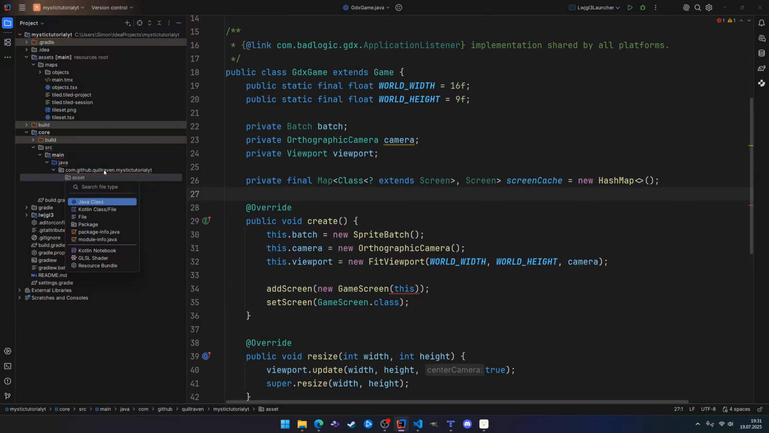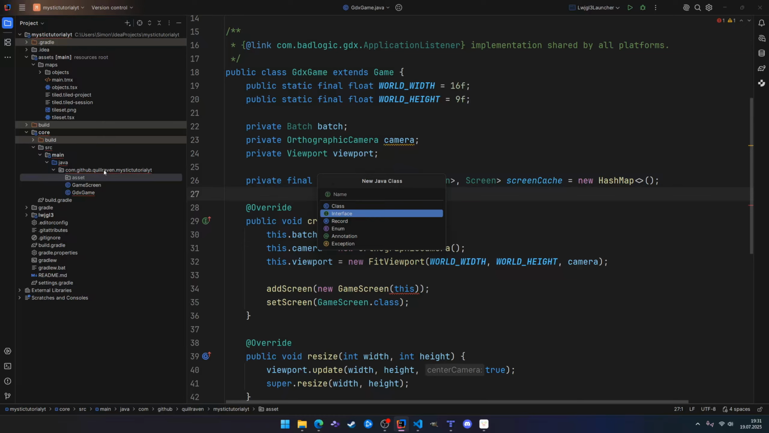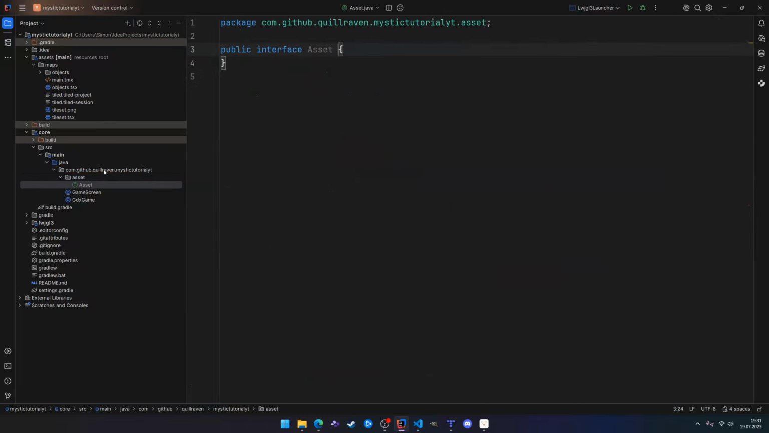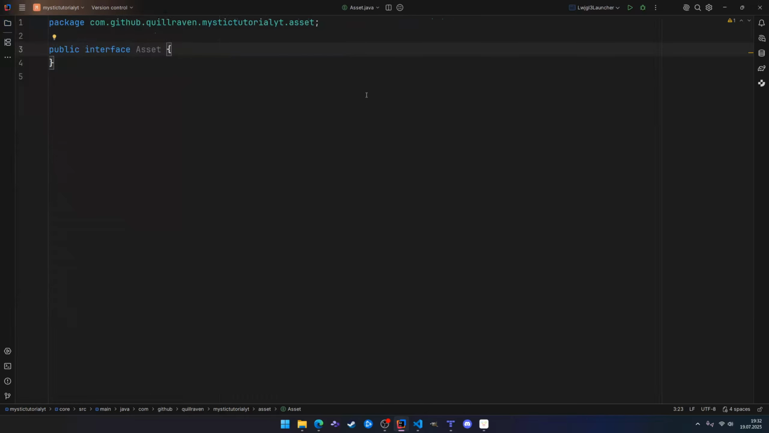And first of all, let's start with an interface which we call asset. And let me close that one again. Okay, and the asset itself, that is a descriptor of an asset that we want to load. Could be a music asset. In our case, would be a tiled map asset. We have a couple of those then when we come to the end of this tutorial series.